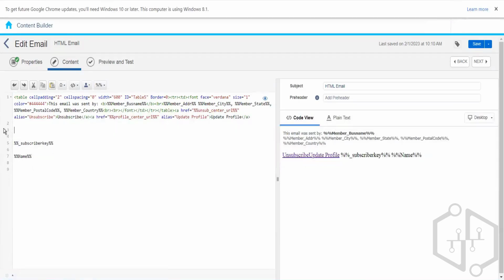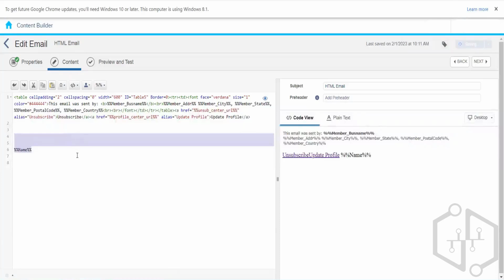So we have two types of personalization string: user defined and system defined. These are the personalization strings that the system created, right? Subscriber key, we did not create this field. So that is a system personalization string, and this is the user defined personalization string. Okay.